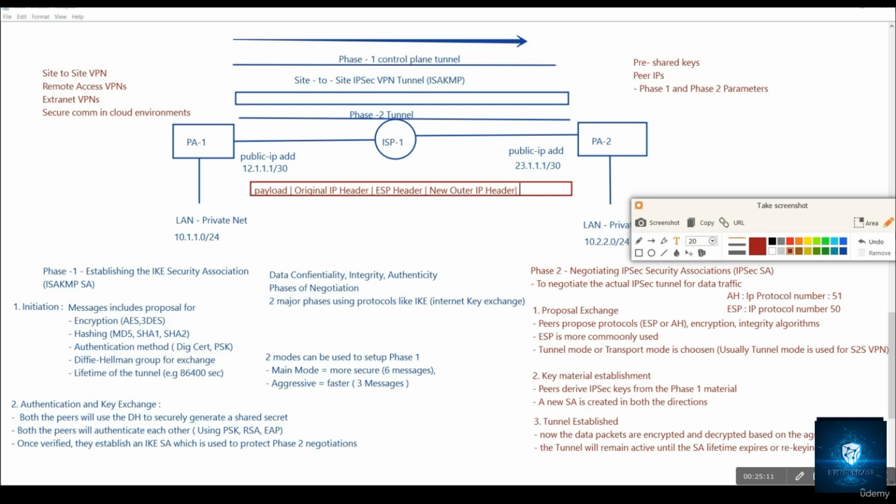All right, so I hope the concepts are clear and you understand the key terms of your IPSec site-to-site VPNs. So I will see you in the next lecture, where I will be doing the implementation of site-to-site VPN between my Palo Alto firewalls. So thank you for watching. I'll see you in the next lecture.